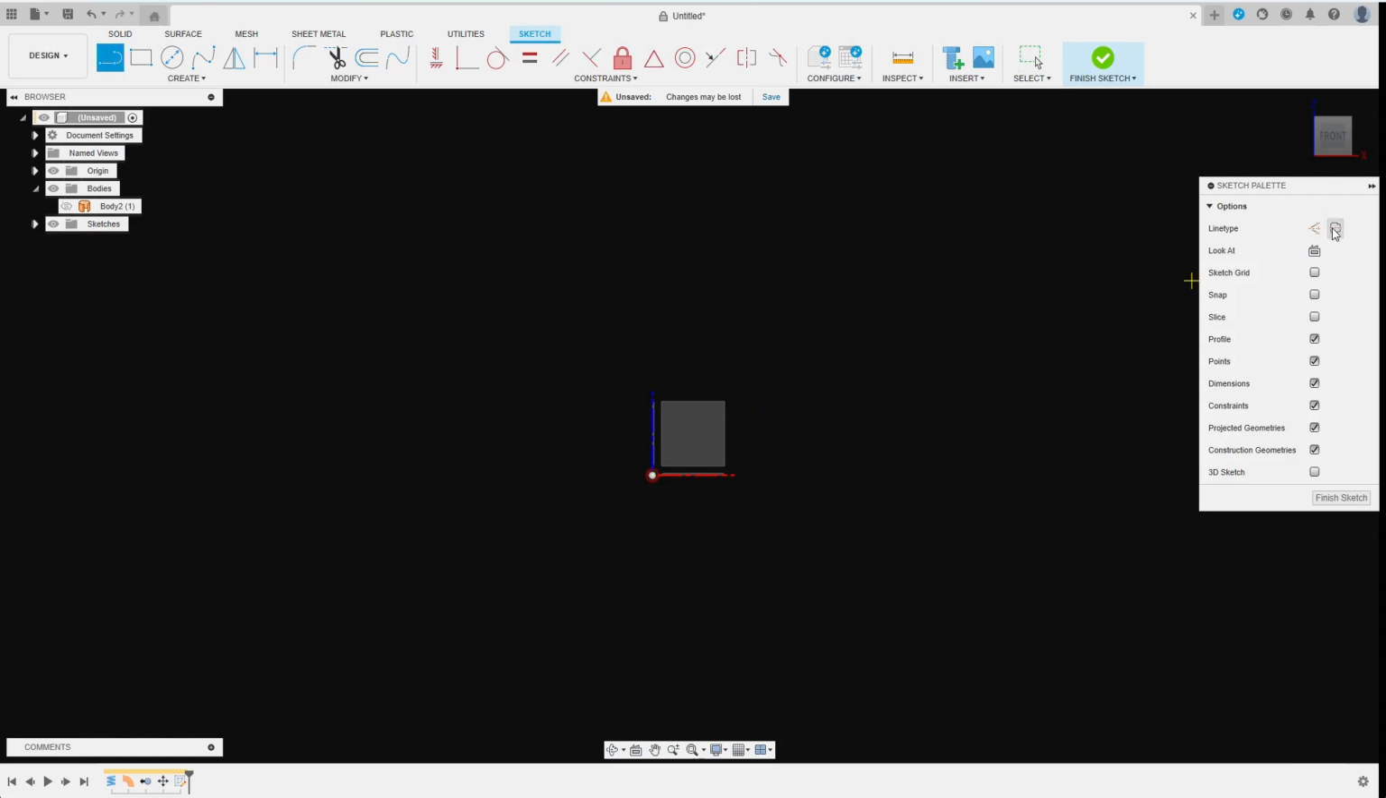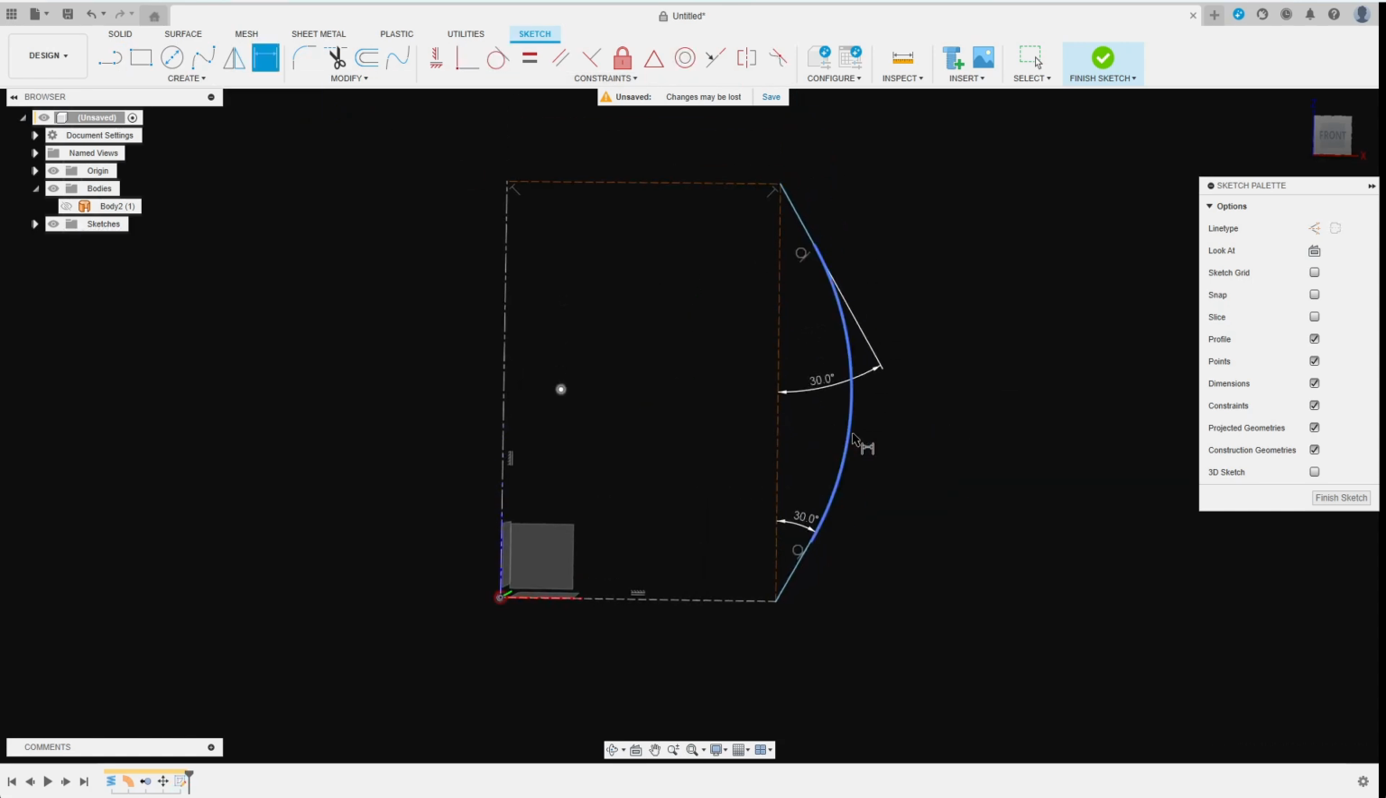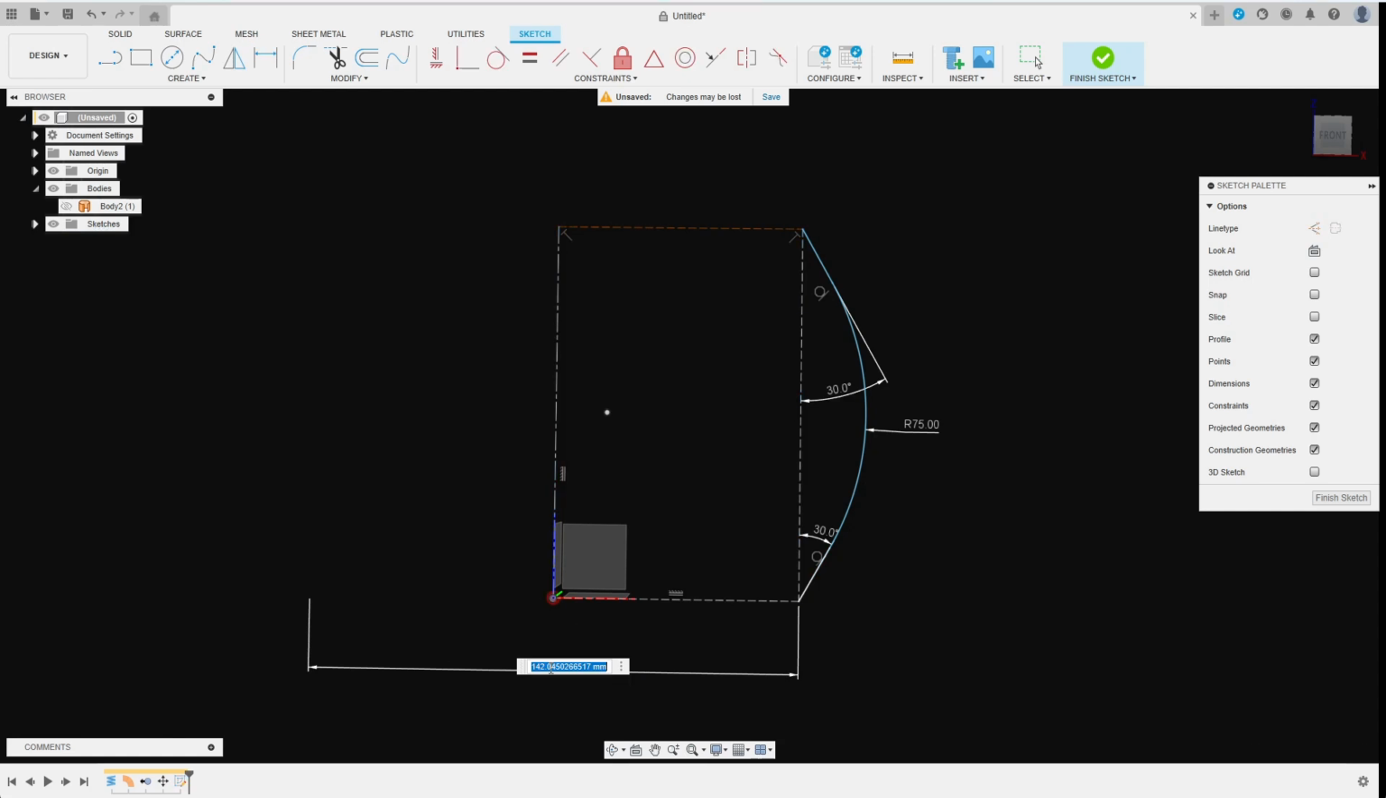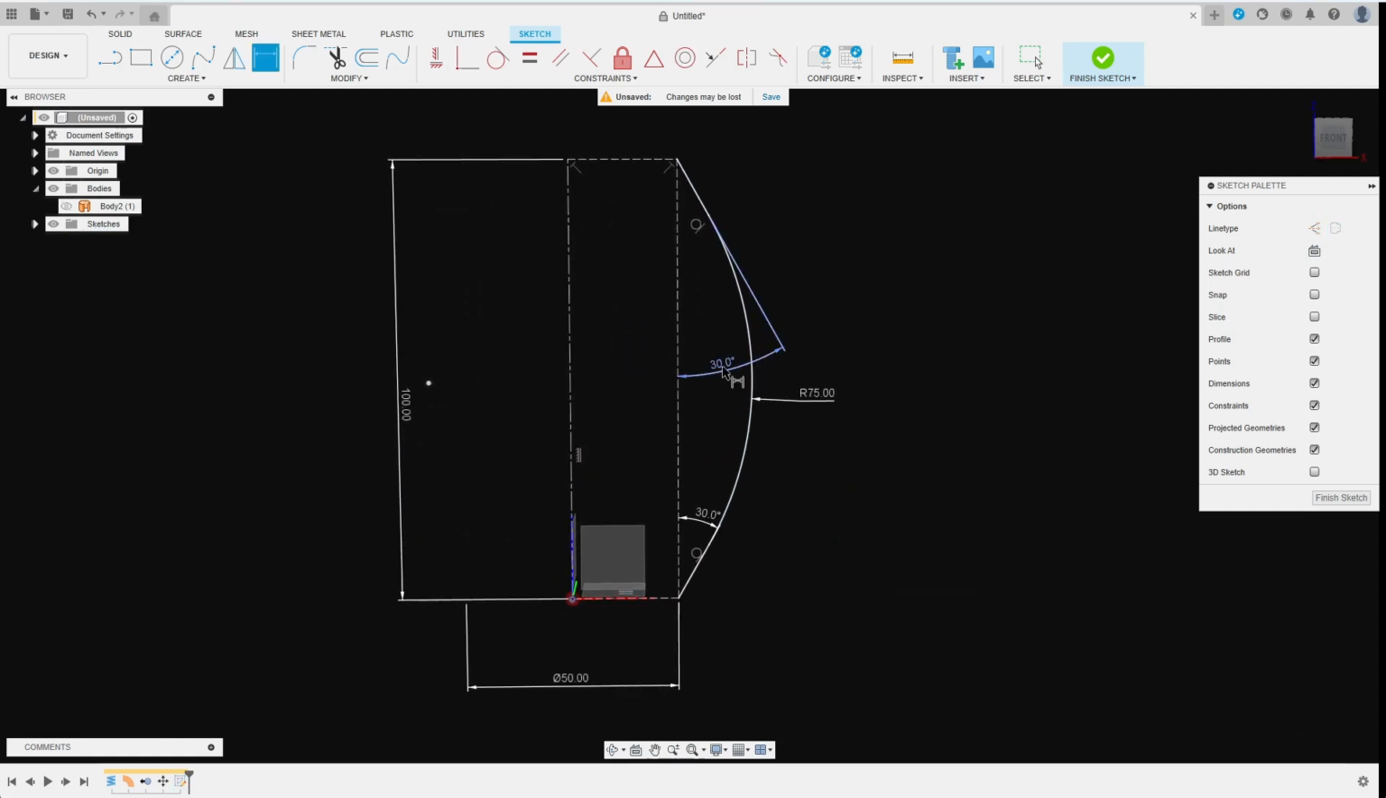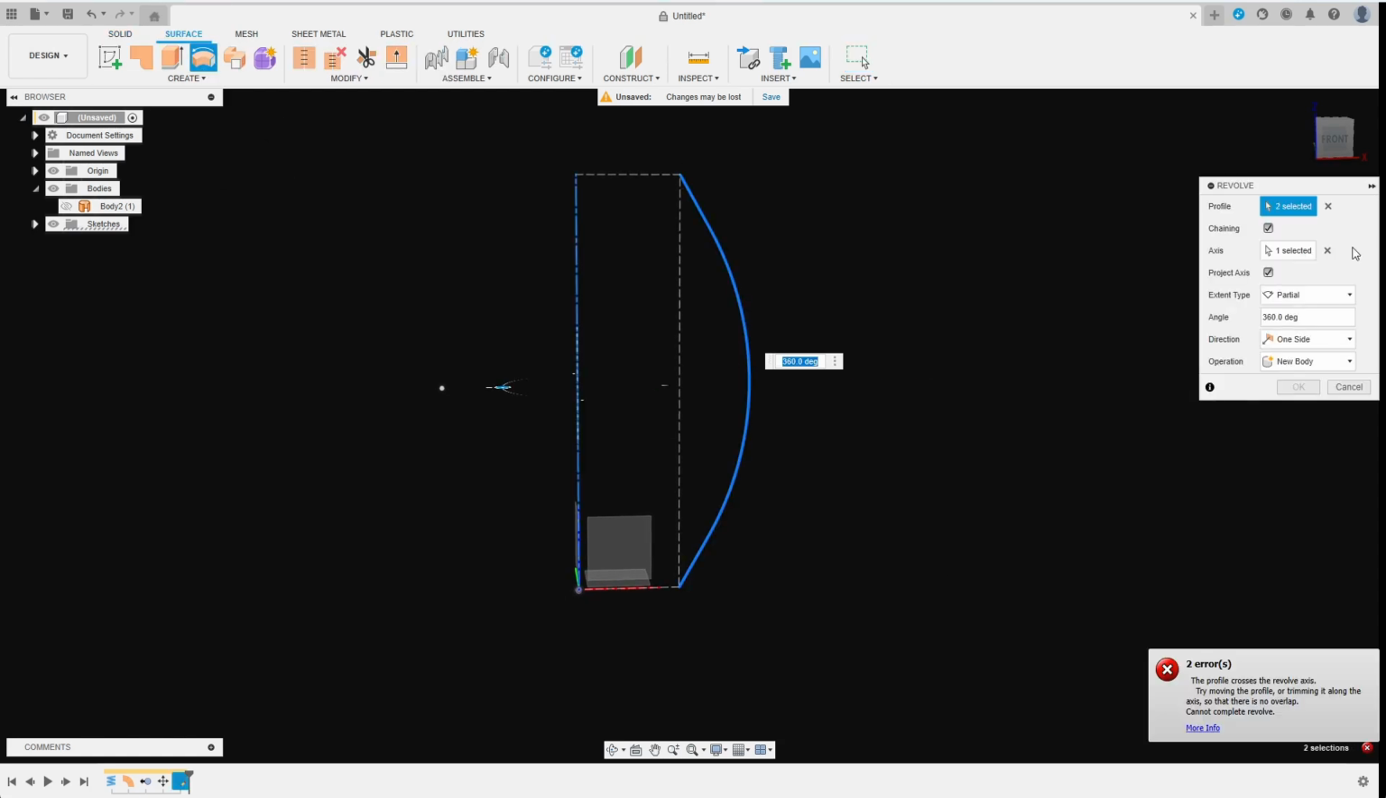I now want to sketch the profile of the barrel I have in mind. I start with an axis and add a construction rectangle. Then I use the line tool to sketch the actual profile. I create the middle arc by clicking and dragging using the left mouse button. I add a tangent constraint and several dimensions to fully constrain my sketch. The height of the profile is the same I've set for the initial coil. After finishing the sketch, I select Revolve from the Surface tab.